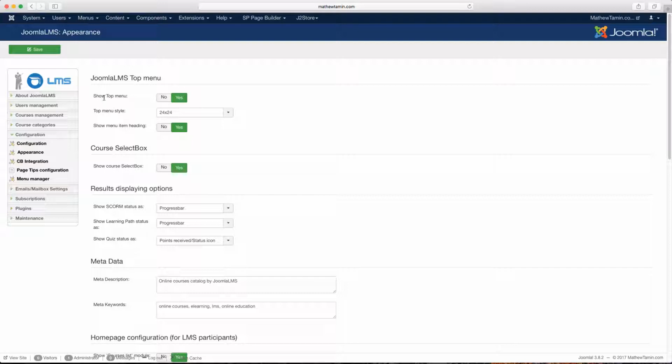So right here, I have to show the top menu. Joomla has its own menu system, and JoomlaLMS has its own menu system. If you want to use the JoomlaLMS system here, you can set this to yes, but if not, you set it to no. In this case, you're going to create Joomla menus and then just connect the pages with the courses page from here. Once again, if that doesn't make sense, when I start working on the front end, you're going to see what I was talking about.